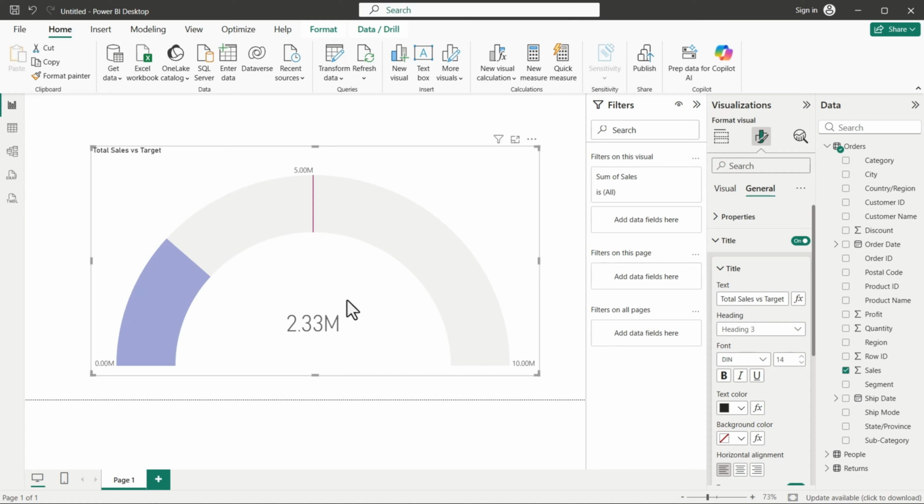A quick tip before we wrap up. Gauge charts take up a bit of canvas space for just a single data point, so they are best used sparingly on top-level executive summaries or KPI header rows where tracking goal progress is critical.